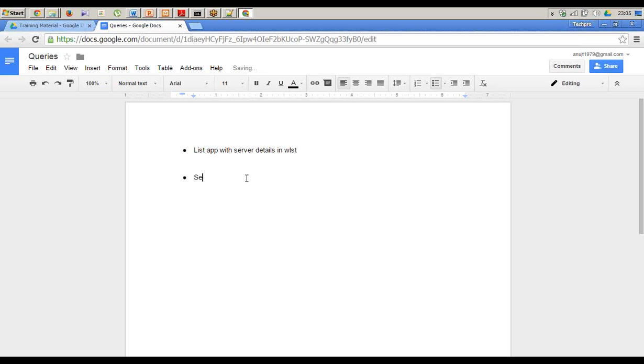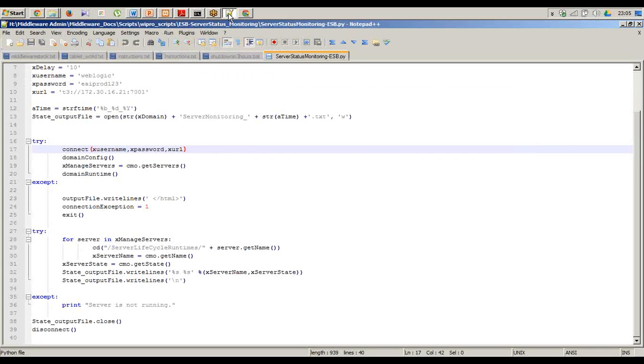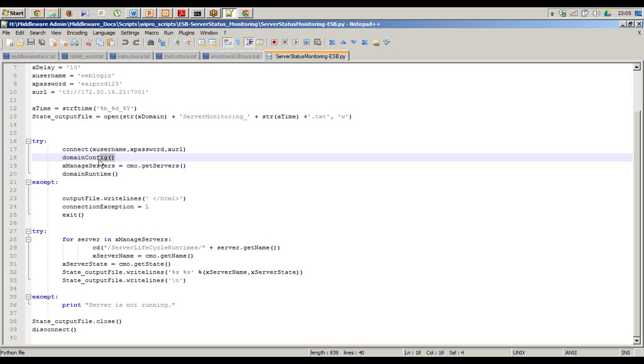Okay, and you put the cmo.get servers. What is this command? To get the server? It's similar to list applications. This is to get the server names in the WLST, right? Yeah, I put this command, it didn't work. I can put that command from any location, right? Yes. What was the error? The error was attribute error get servers.